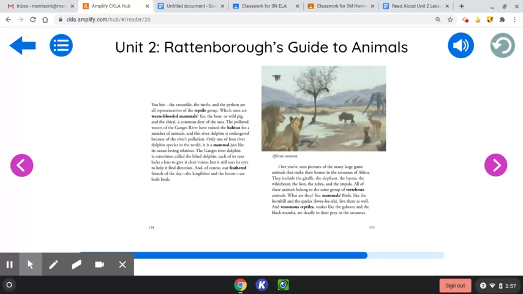Okay. So let's see, we're going to be starting under this picture right here. The African savanna is the caption under the picture. Okay. I bet you've seen pictures of the many large game animals that make their homes in the savannas of Africa. They include the giraffe, the elephant, the hyena, the wildebeest, the lion, the zebra, and the impala. All of these animals belong to the same group of vertebrate animals. What are they? Yes, mammals.